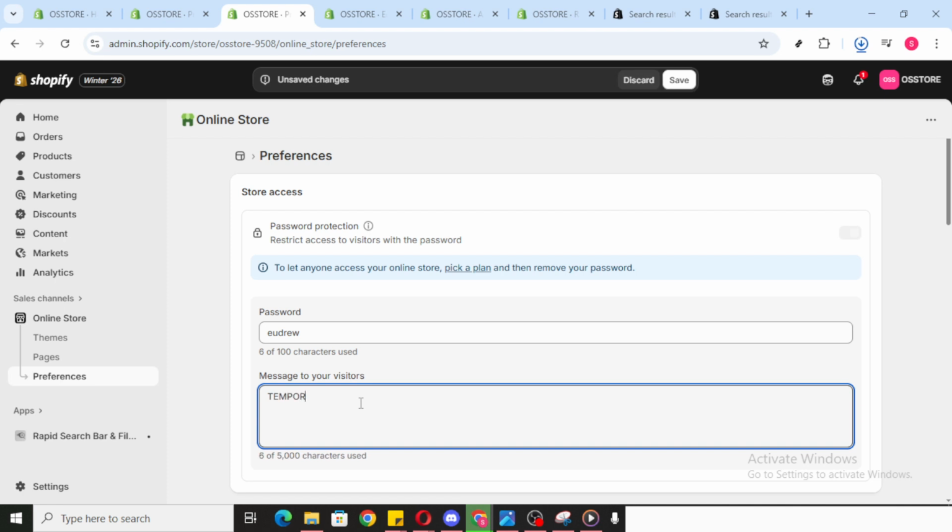Type a clear, friendly message that sets expectations. Keep it short, specific, and reassuring. For example, you could write something like, "We're temporarily closed while we make improvements. Thanks for your patience. Please check back on insert date."